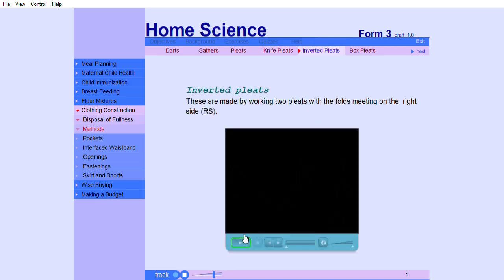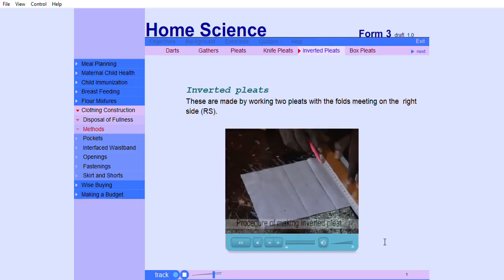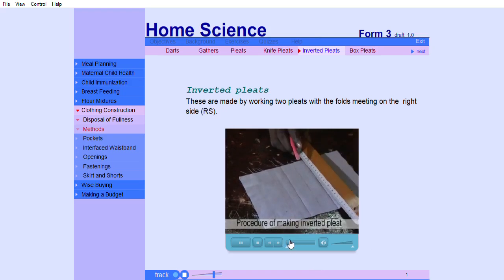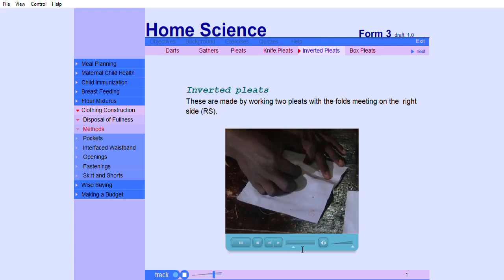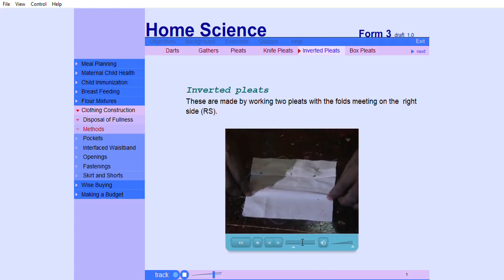Inverted pleats. Procedure of making inverted pleat. Mark the position of the middle where the base is. Fold the opposites.